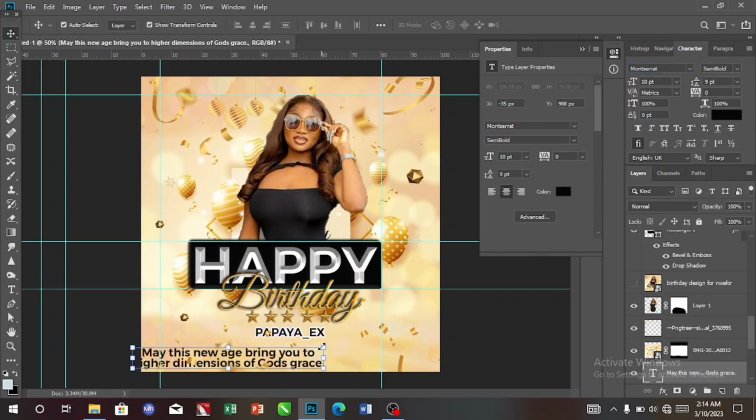I think it's too big, so let's reduce it. Let's make it 8. I think 8 is better. And here should be 8 too, and we are good to go. I want to make sure that it's at the center, so I'll click Control A and click here. It has aligned to the center, so we'll click Control D to deselect. Then I'll use my Shift key to bring it up a bit.